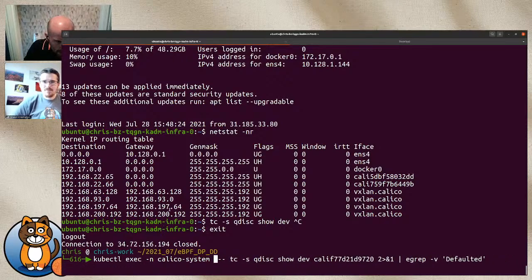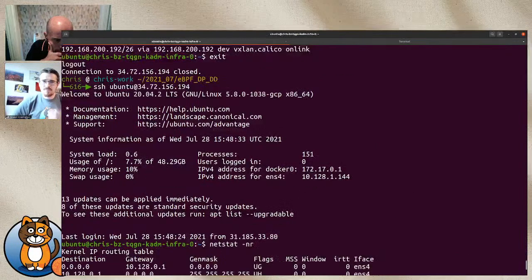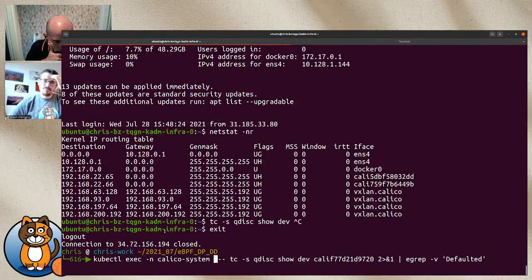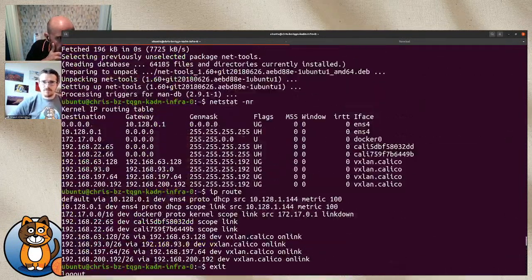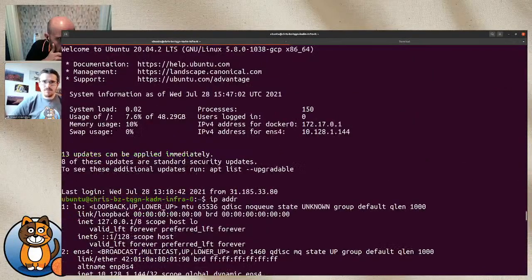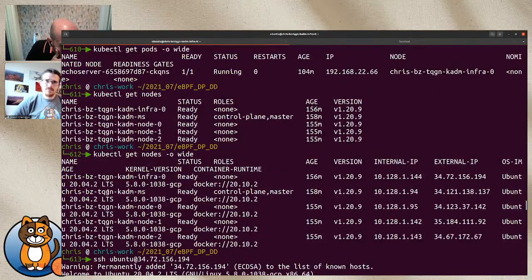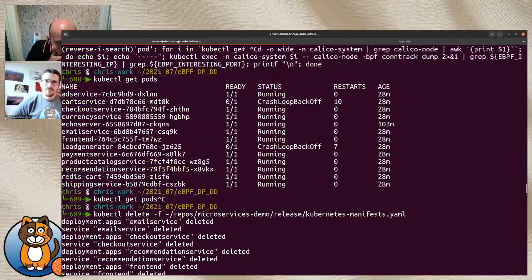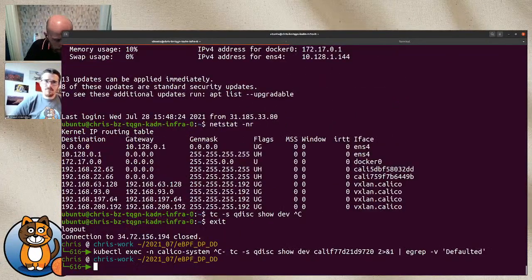So what I need to do is get the Calico node name that's associated with infra zero. I have a feeling there's a better, smoother way to do this, but this is what I'm going to do. So there's infra zero. Hold on.